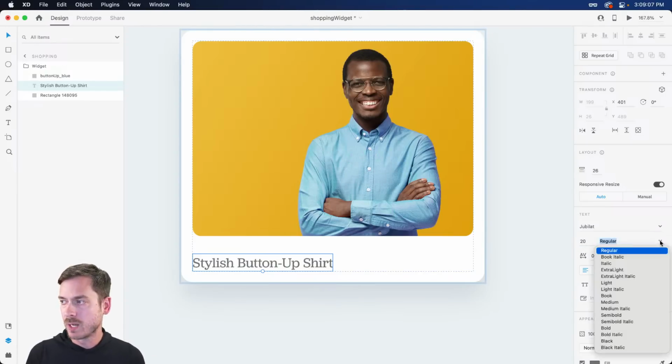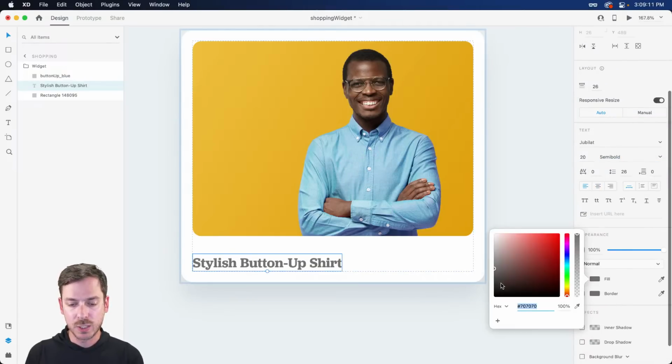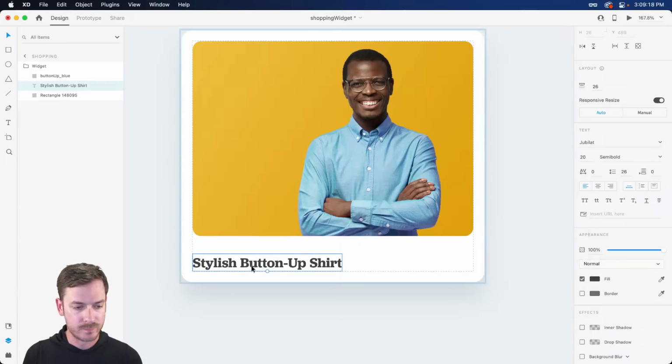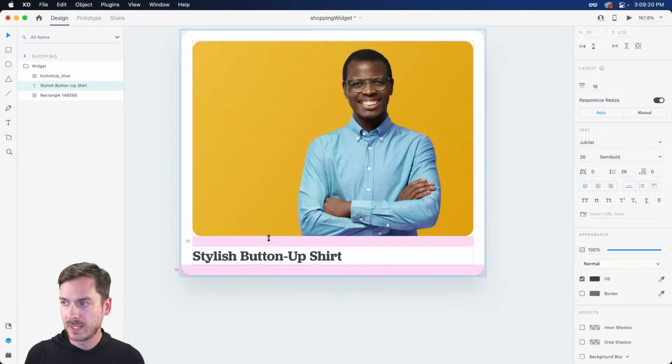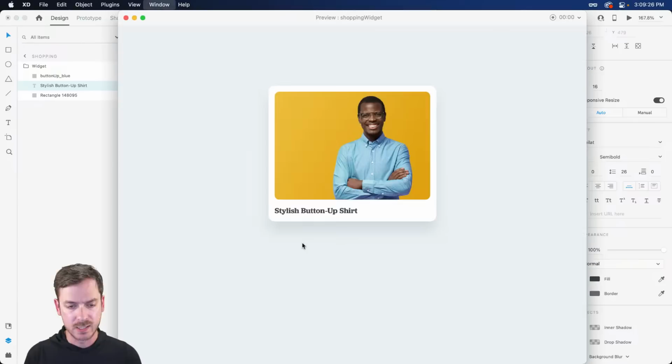We're going to see what that looks like, but I want to bump up the weight a little bit. Let's try about semi-bold. And I want to make sure that we have a nice dark color that gives us a nice amount of contrast, right? So I might want to pull this up a little bit to make sure we're about 16 pixels from the top. I might change that a little bit later on, but for the most part, that looks pretty good.